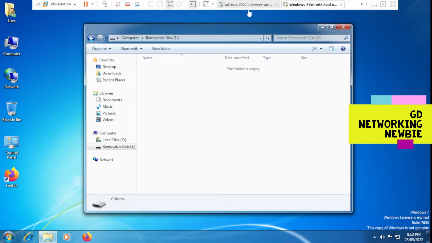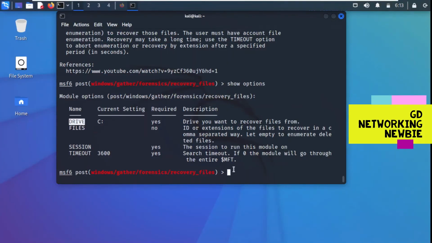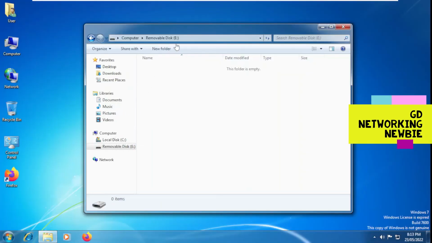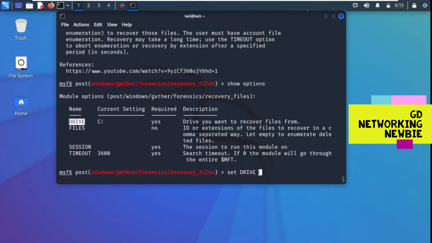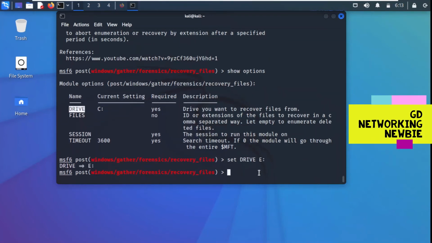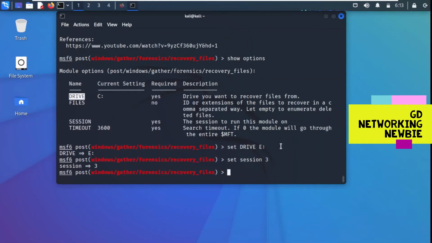And now from our Kali Linux machine, we are setting our drive to be the E drive. You can see this is the E drive. So I'm going to set in the Kali Linux machine with this module, set drive, and we are using the E drive to recover those files. Then which session will we be using? Session was 3, we'll be using session 3 for this, because session 3 has got the system level access to the remote. So set session 3, press enter.